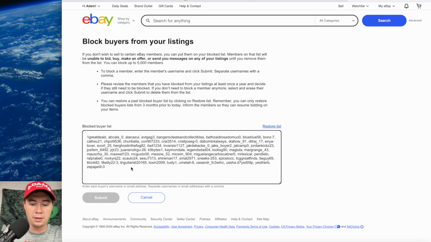So then you would just type in a comma and then copy paste whatever their name is, submit. And as you can see here, that blocks them from bidding, buying, making an offer, or sending you a message on any of your listings.